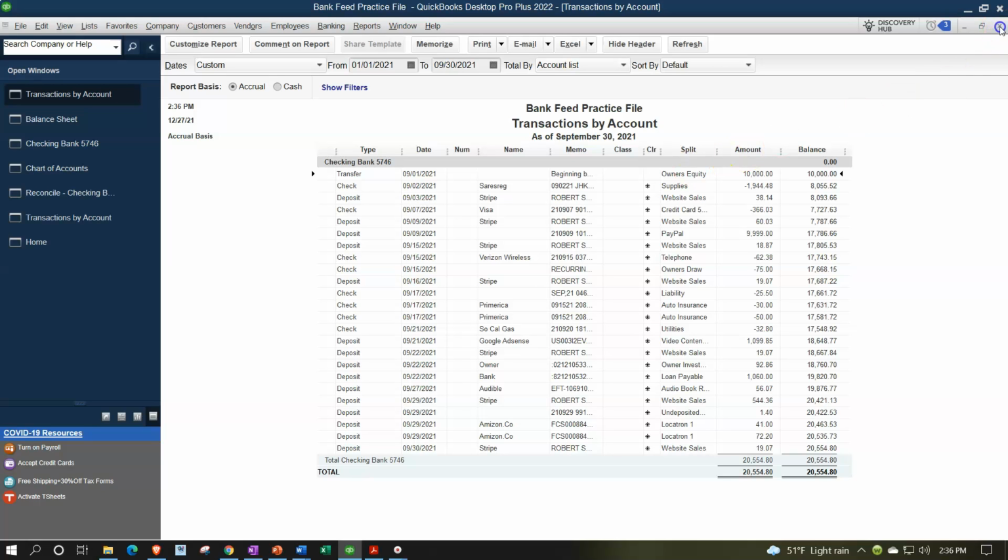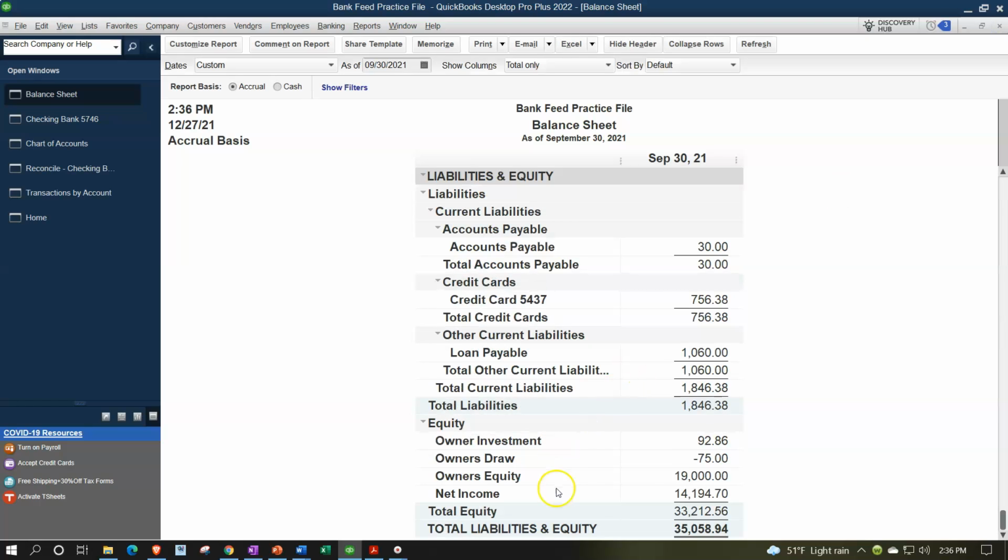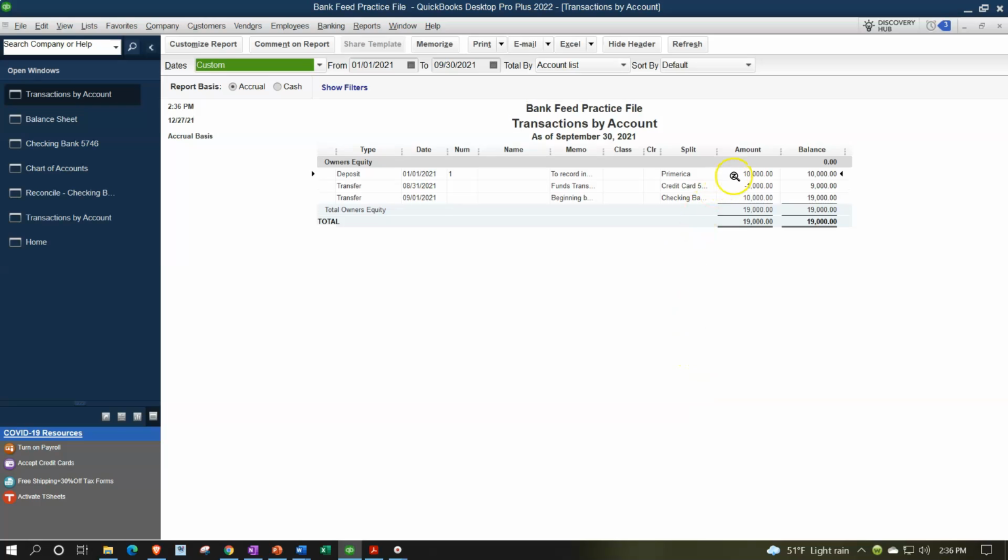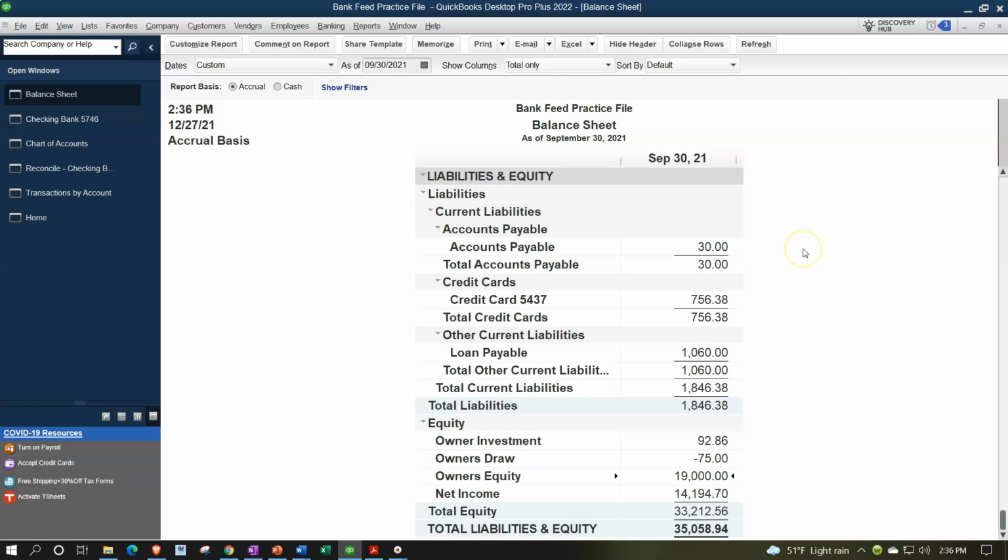And then if I close this back out, the other side is going into equity down here. It's not hitting the income statement, but it's in equity. So there it is in equity. And that's one way we can get that beginning balance on the book.